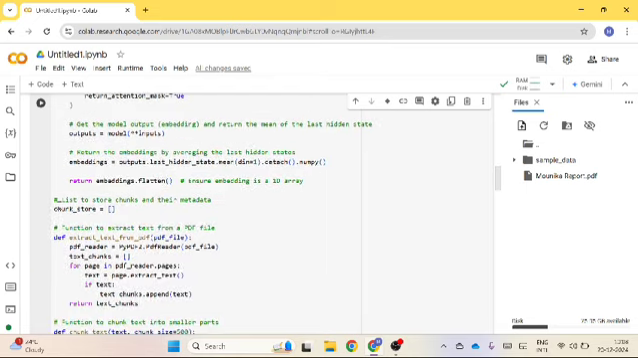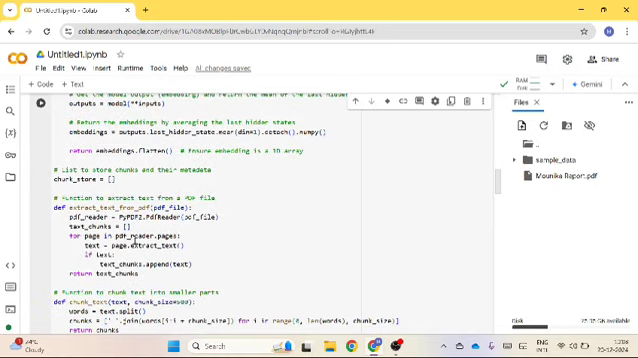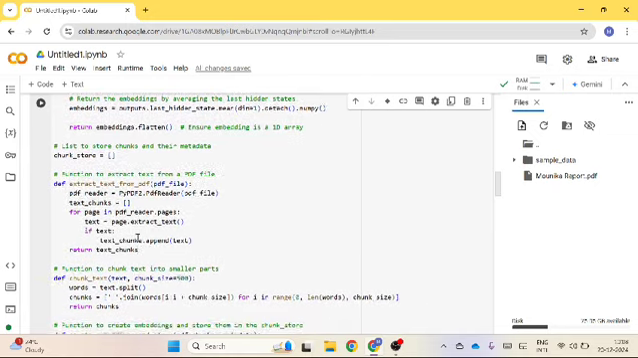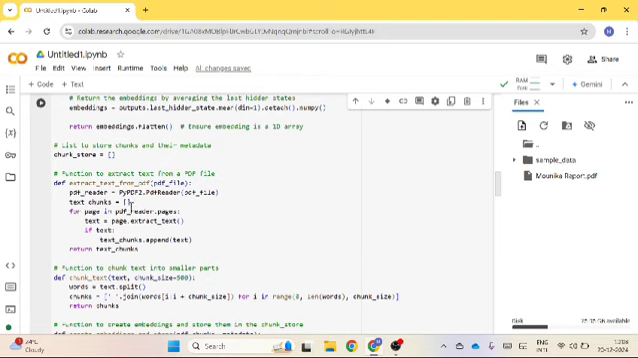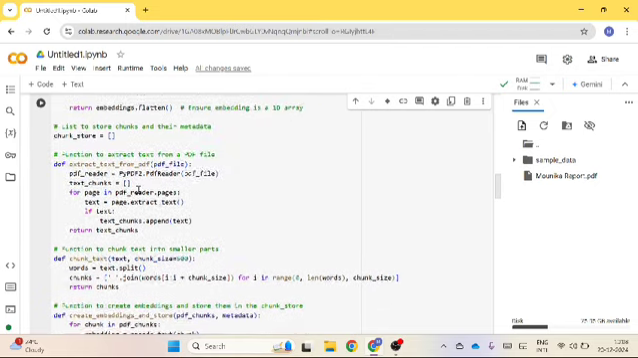And then the next is the chunk store. It initializes a store for text chunks and their metadata, for example embeddings and source. And then PDF text extraction. This function reads a PDF file and extracts text from each page. It appends non-empty text to a list and returns it, that means it adds all the text from the non-empty chunks.